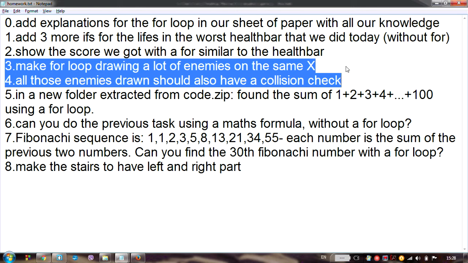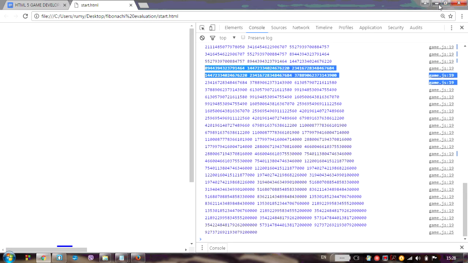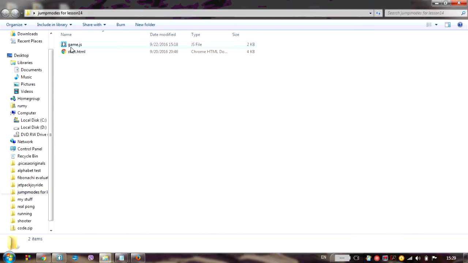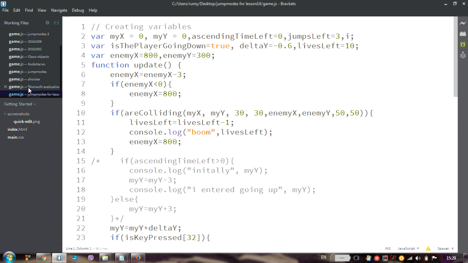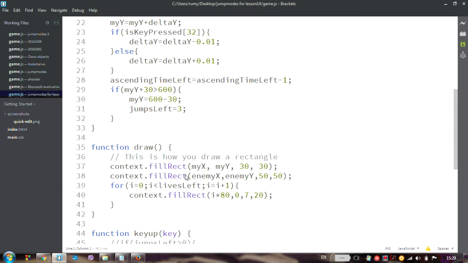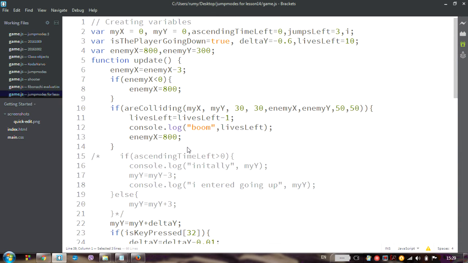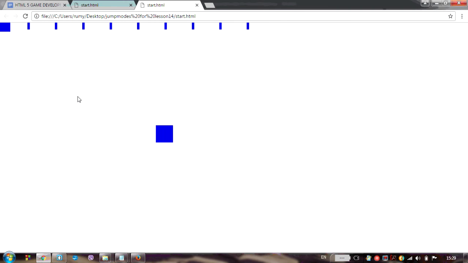Perhaps I'm going to do something a little bit different from what you have done in your homework, or perhaps you've made some mistake in those two tasks. So let me start now, and let's go to our previous code. I'm closing Fibonacci evaluations, and I'm starting with our code with the health bar that we used a for loop for. We also made jumps in our game that are executed when we hold the space bar. This was the last of the modes that we made.